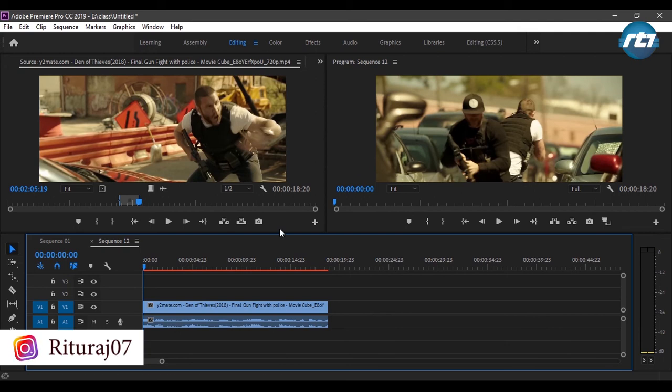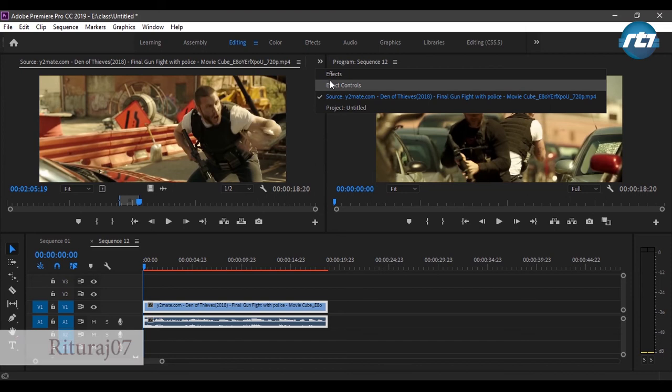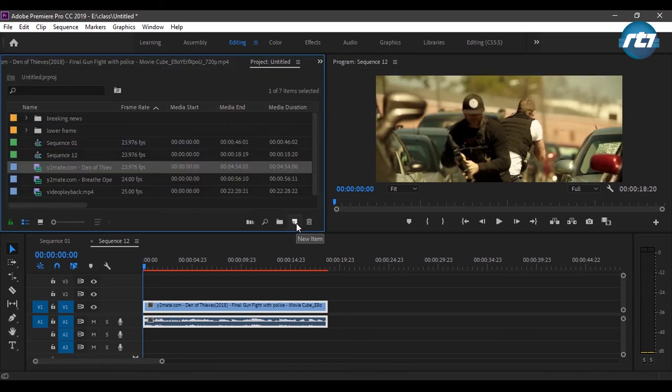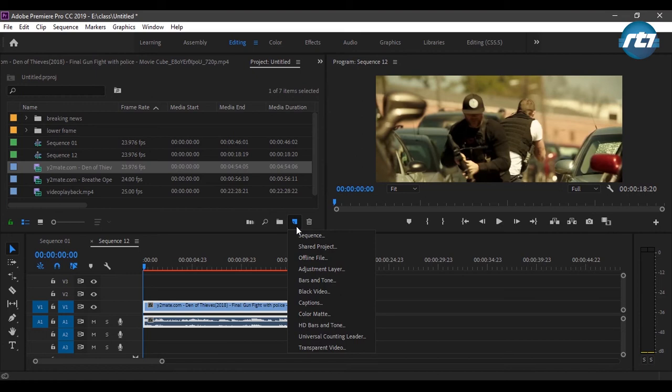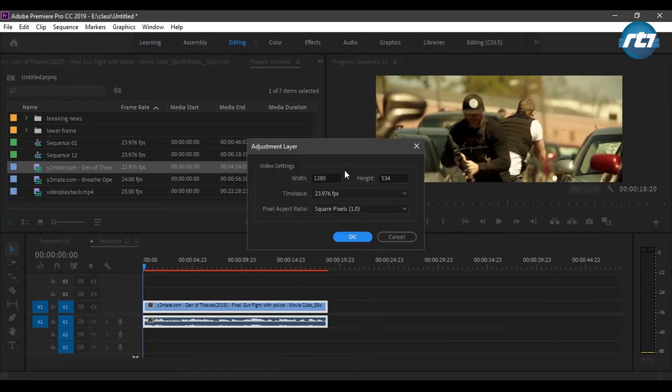So I will select this timeline and then go to project. Out here you can see this new item. So select this new item and click on adjustment layer. By default, it will take the video settings. So I will just click on OK.